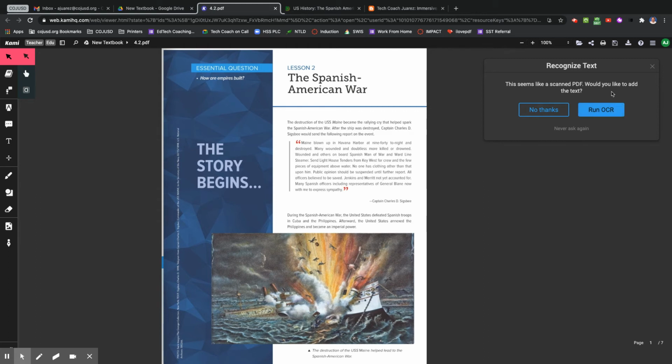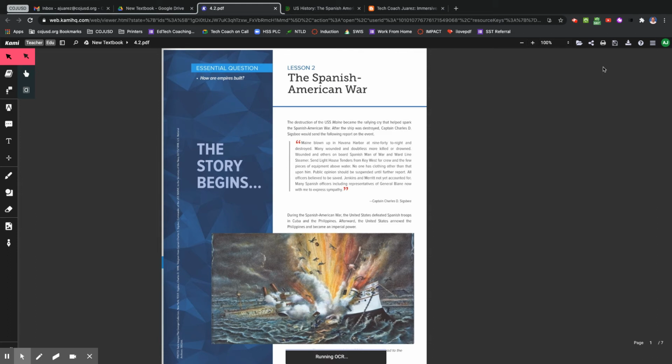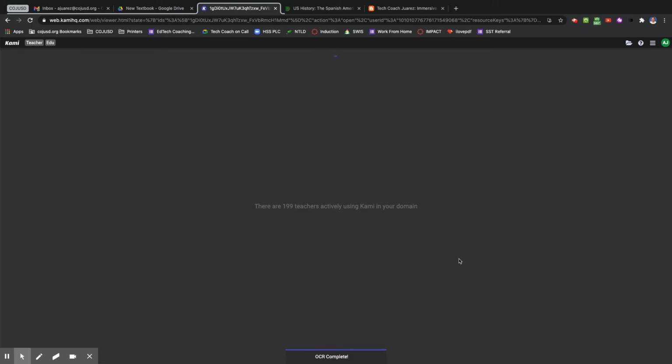If you don't see this here, if it doesn't pop up, if you come up here to your hamburger menu right here, you have the option right here, OCR. So either way, either click the pop-up, or if you don't see the pop-up, go to the menu right there and select it, and it's going to run the OCR. Wait for it to finish processing. It'll take a second. Again, definitely worth the wait.